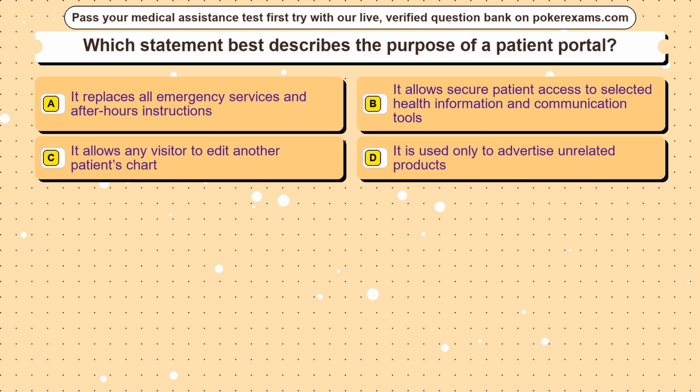Question 34. Which statement best describes the purpose of a patient portal? Option A, it replaces all emergency services and after-hours instructions. Option B, it allows secure patient access to selected health information and communication tools. Option C, it allows any visitor to edit another patient's chart. Option D, it is used only to advertise unrelated products.